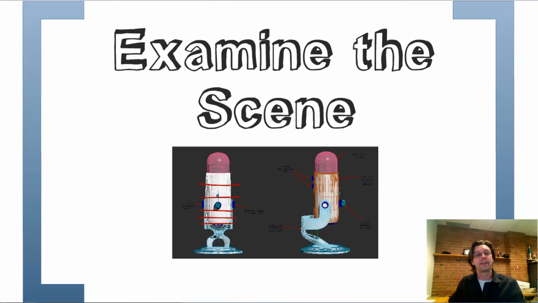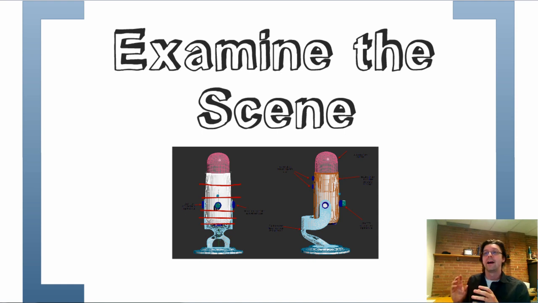Now, in this particular case, I already had a model made from an earlier project that I thought, well, I might as well use this as my starting basis for the scene. So here we've got what's called the Yeti microphone from Blue. That's what I'm using to record my voice right now. And what I'm going to do is animate this in a couple different ways.